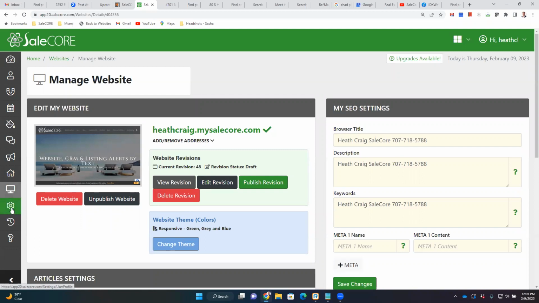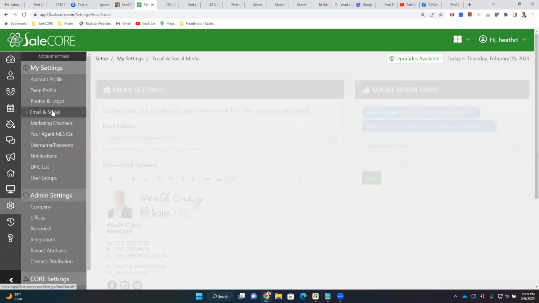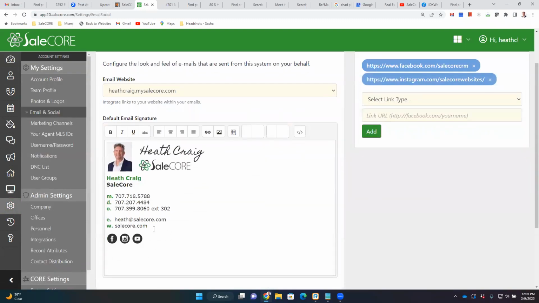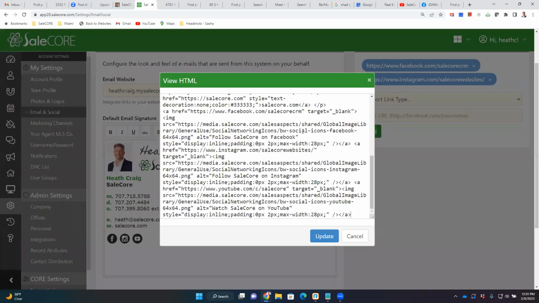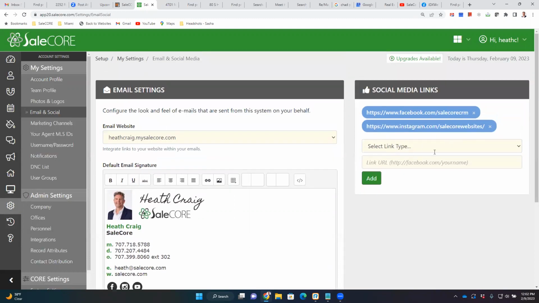Some things under settings that I want to make sure you do: under email and social, get your email signature in here. You can paste your HTML in here if you want, of your signature. You might already have one. Get that in here. If you don't have one, get with Sailcore. We have a design team that can design one for you if you want. But whatever happens, get your email signature in here. Also add your social media links here on the website. These will add right to your website as well.